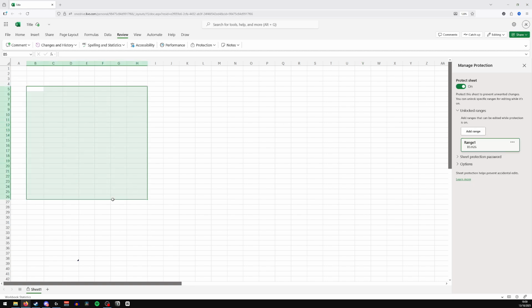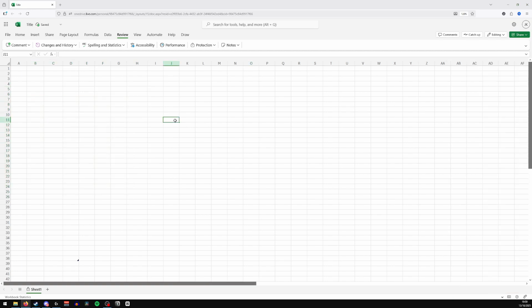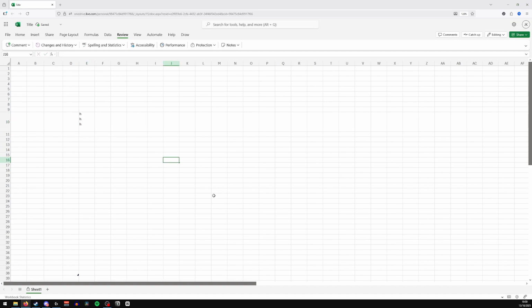So you can see these cells here I can edit, these I cannot. So you can try that now. If I try typing here, it doesn't let me, but if I type in the selection, it does. Hope that was helpful.